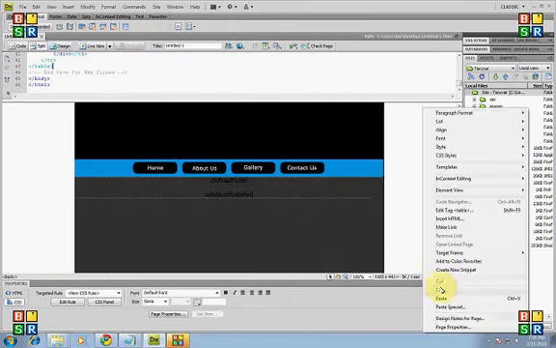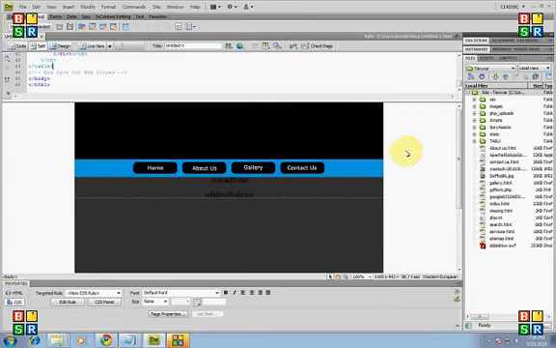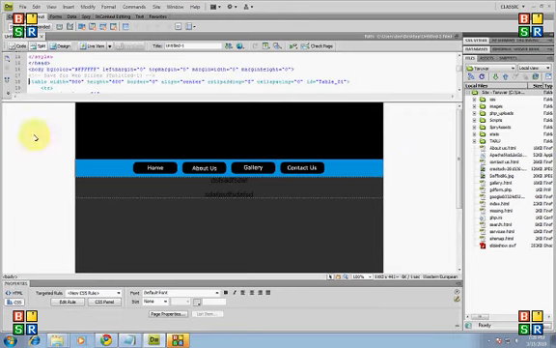Now I want to set a background for this table, and that's going to be gray. Okay, and for the page background, I'm going to leave it as it is.